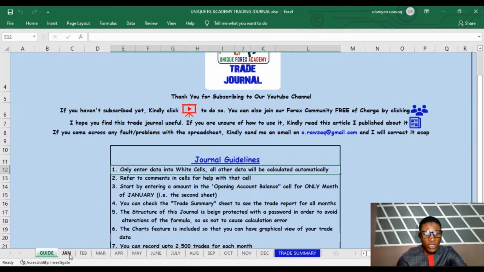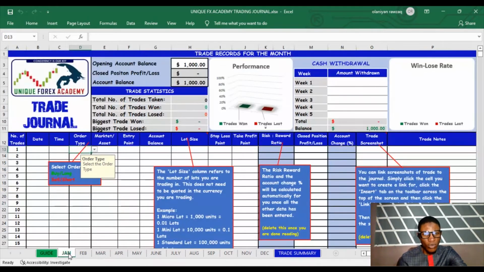So for the first month, just click on January. You can see what the sheet looks like. On the dashboard there, this is where you have the opening balance. Make sure you put your opening balance there. It's formatted to be in dollars. I know it's a common one.